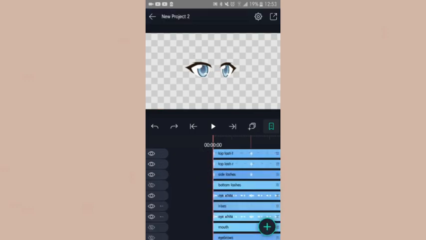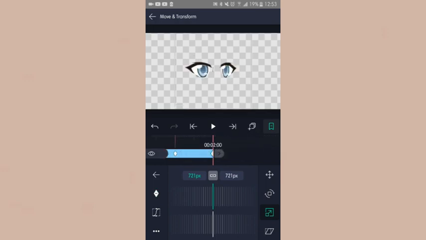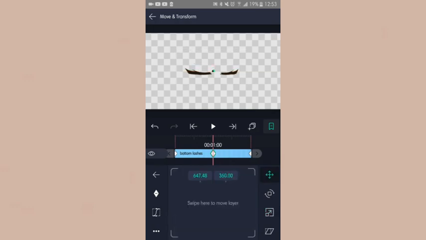Let's do the bottom lashes now. All you have to do is place your three position keyframes, go to the second time marker, and move the bottom lashes up. You might also have to custom scale them if they go too much into the eye white. This part is optional. Go onto the irises and place your three keyframes. Move the irises down when the eye closes.